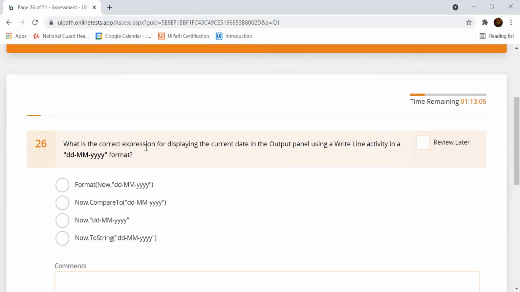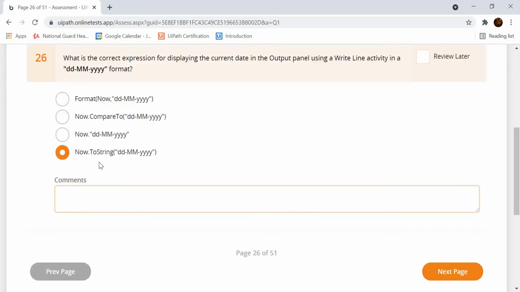What is the correct expression for displaying the current date in the output panel using a write line activity in a DDMMYYYY format? For write line, we will use ToString. It will print the correct current date, and ToString will display it correctly as you want. So yes, this is correct.